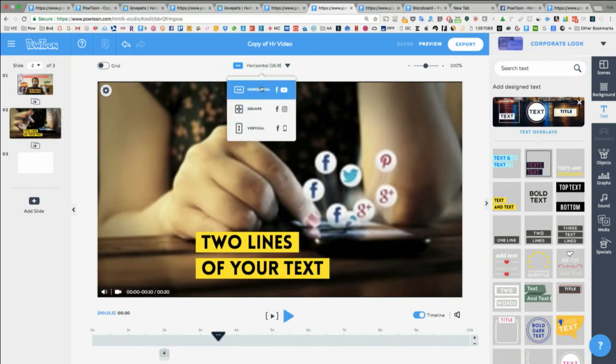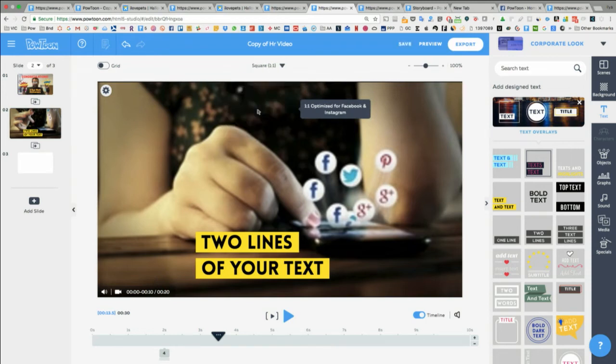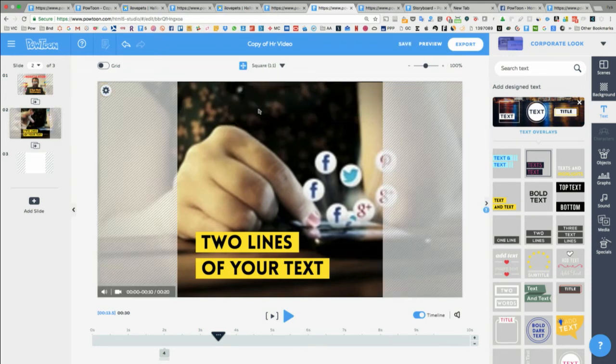When I click it, I get an option to change my screen size. Oh, what happened just then? Look, it's a Powtoon square. Back to the screen, guys. Back to the screen.